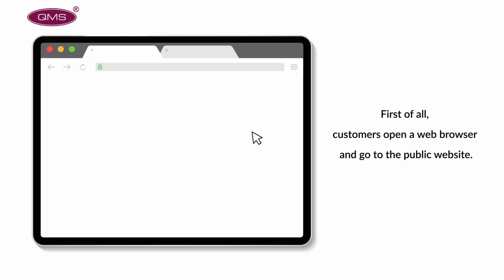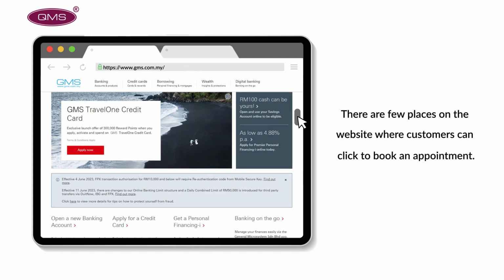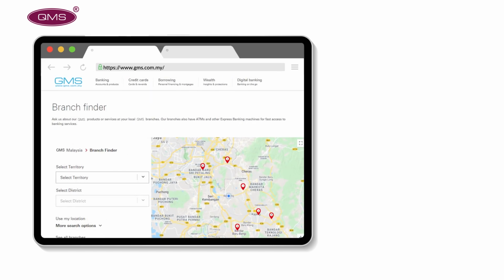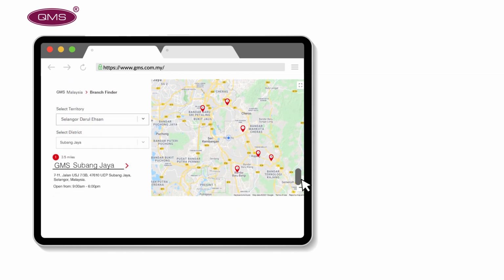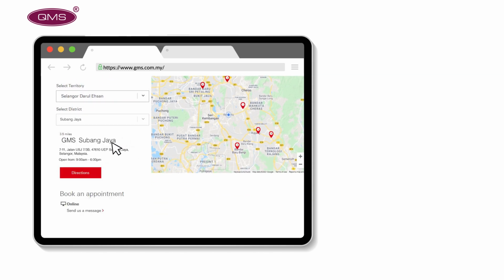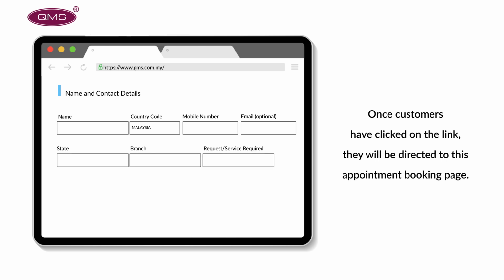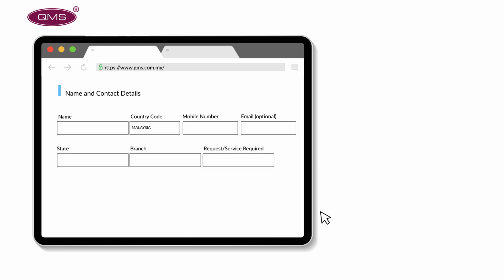First of all, customers open a web browser and go to the public website. There are a few places on the website where customers can click to book an appointment. Once customers have clicked on the link, they will be directed to this appointment booking page.